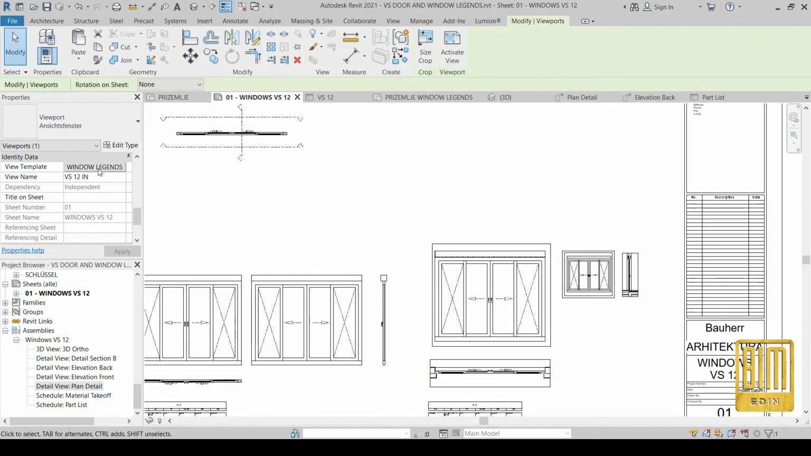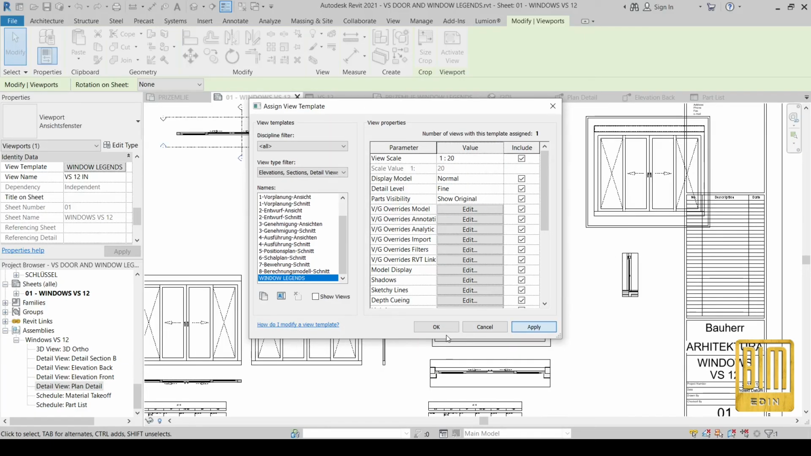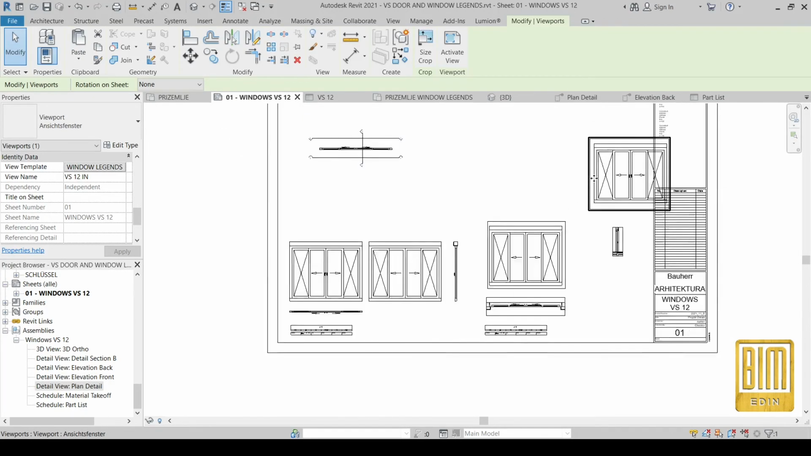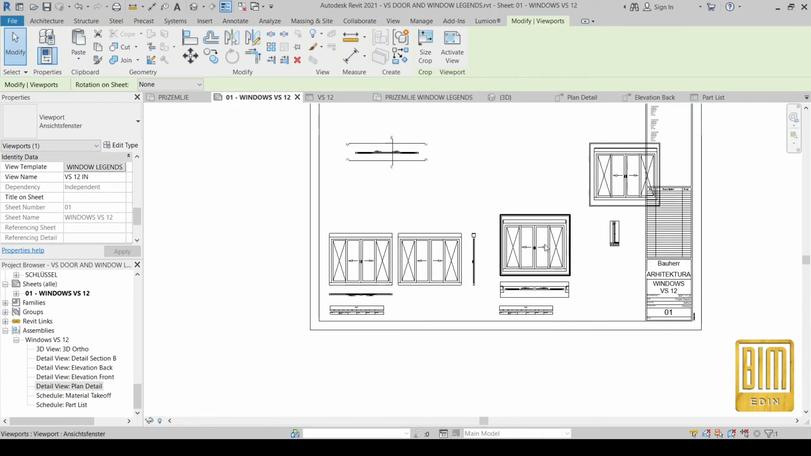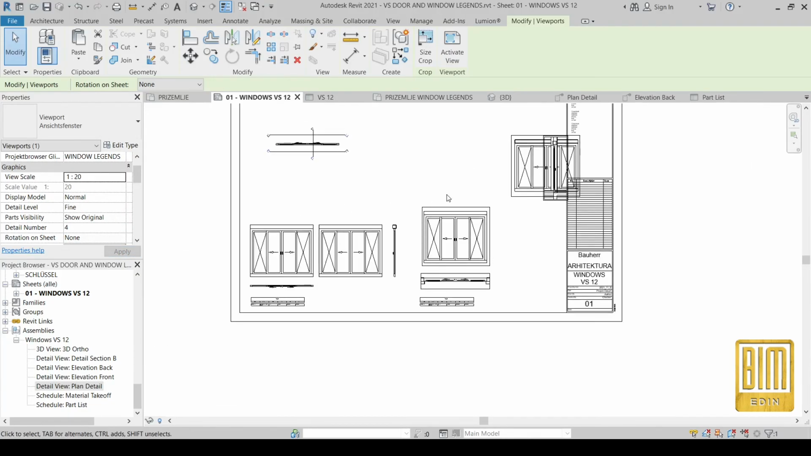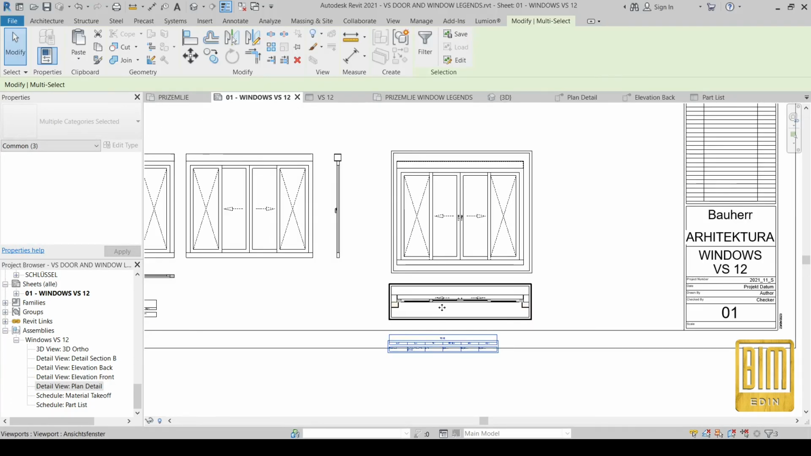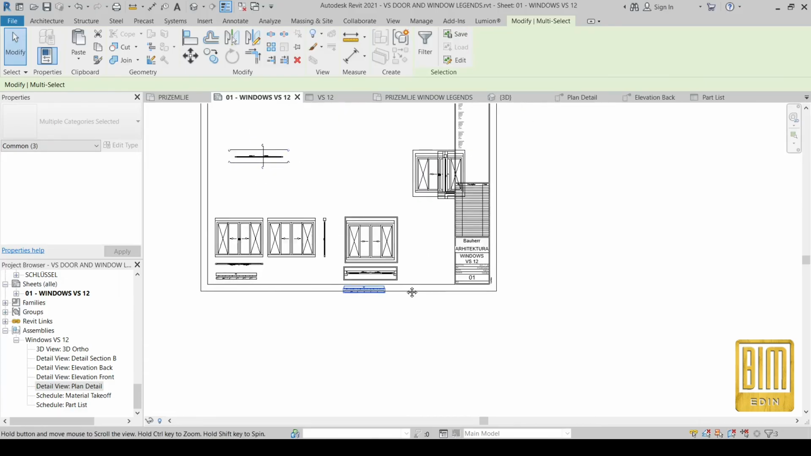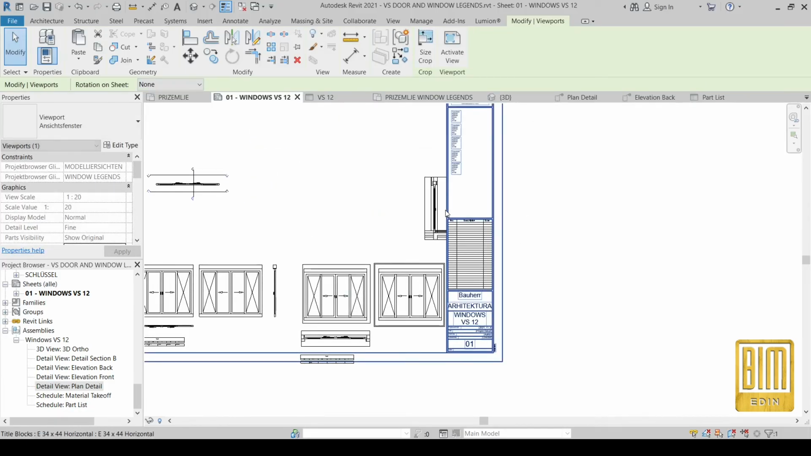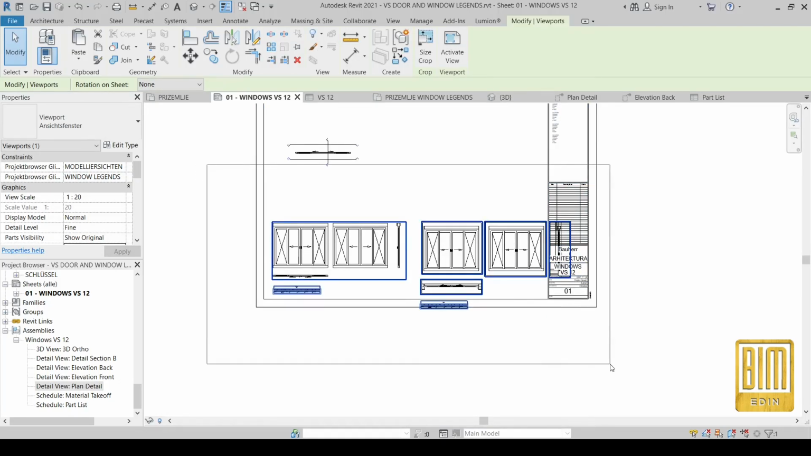Okay, as you know, when you use that view template, if you want to make any changes, you must go to the view template. Okay. And as you can see, now I'm playing with scales, and I'm trying to find the best position for all these drawings.